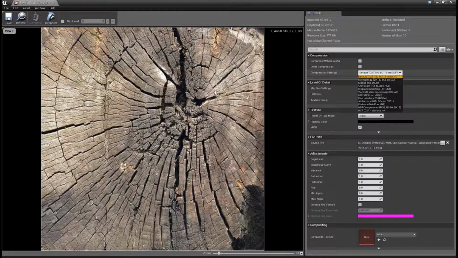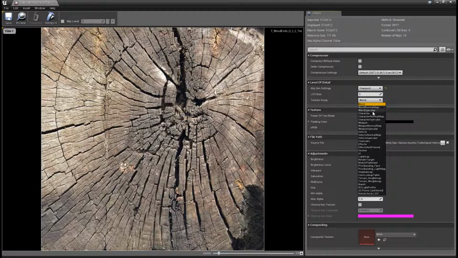Compression settings allows us to choose from a drop-down the type of compression we want to use for this texture. So this texture is a diffuse texture, so we'd want to use the diffuse texture compression settings. If it was a normal map, obviously we'd choose the normal map compression. Texture group allows us to assign this texture to a group. And by grouping textures together, it basically allows for more control over texture memory. So this is a performance saving option here. These two options should be chosen by default for you, but if you want to come in here and make changes to them, you certainly can.